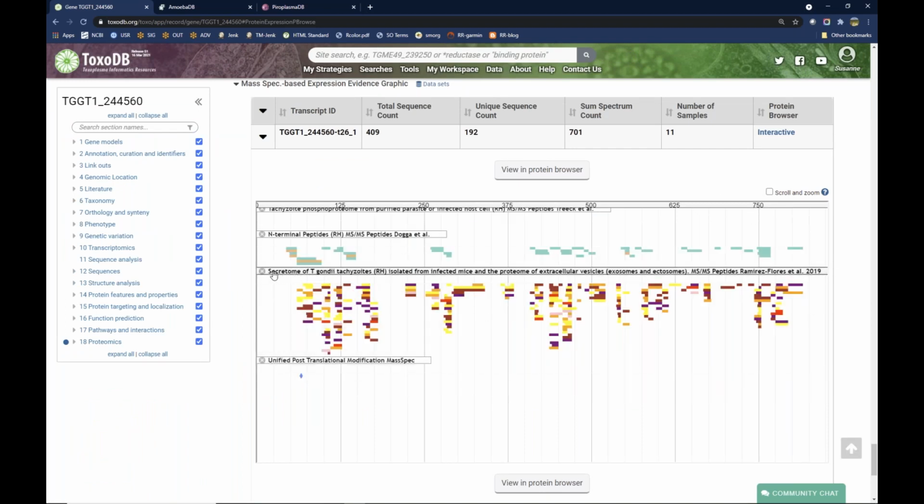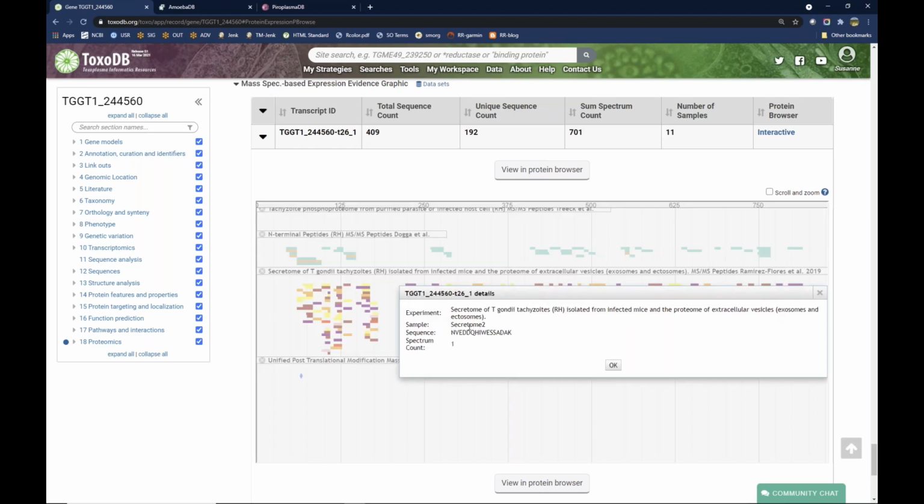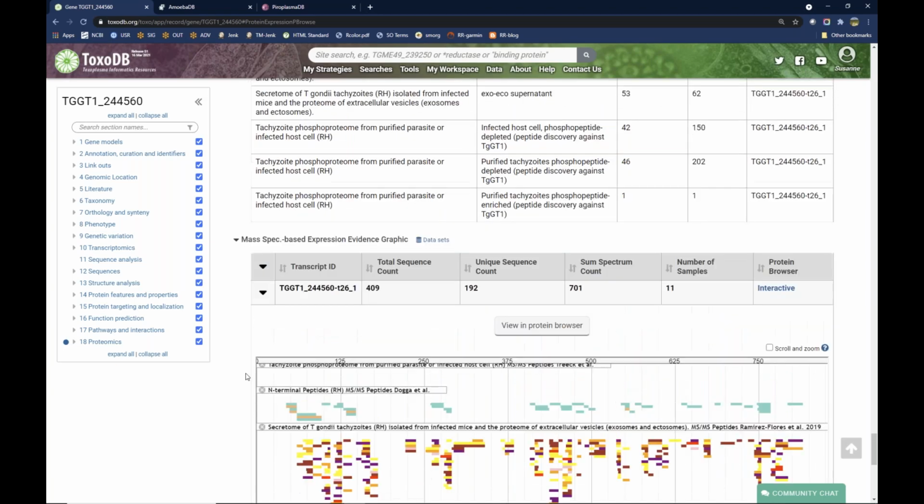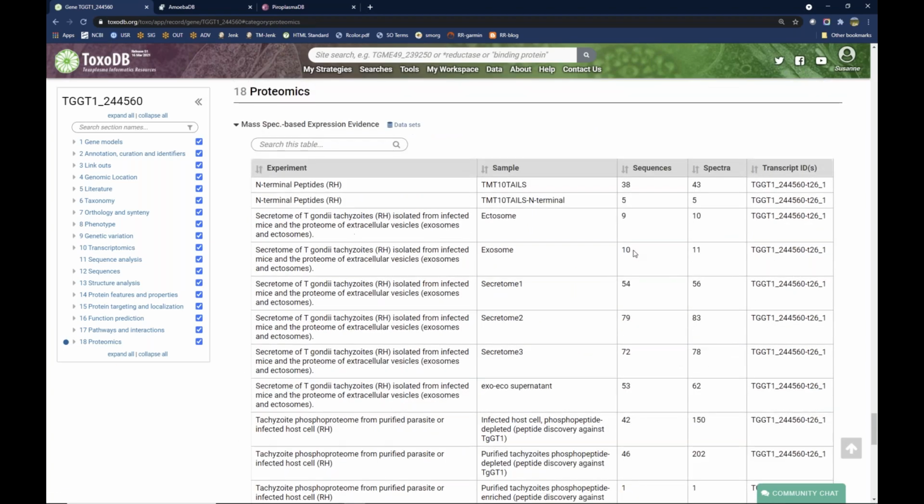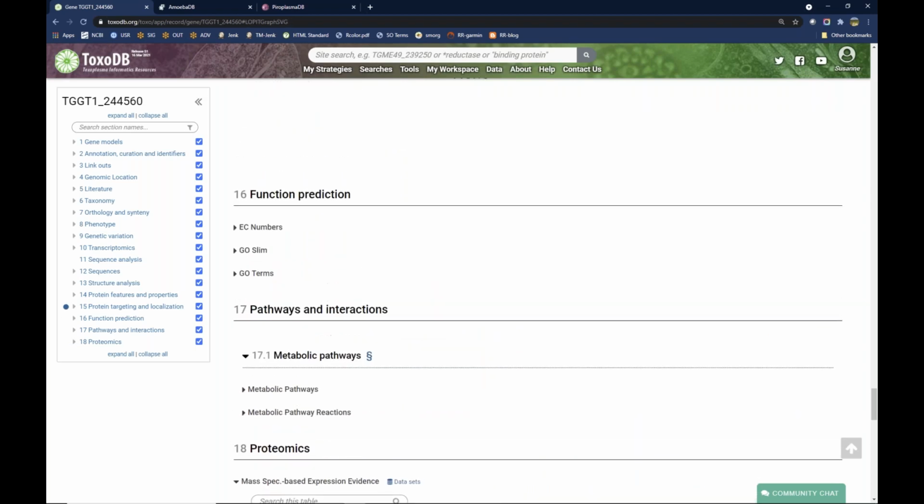And what I see is all of these peptides mapped to the length of the protein. Each one of these is a peptide. If I click on it, I can get the peptide sequence of what aligned there. And up here in this table, I have a summary data for that experiment. So that's what I wanted to show you in ToxoDB.